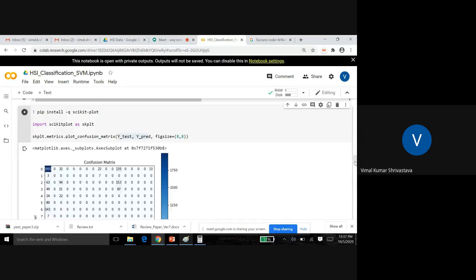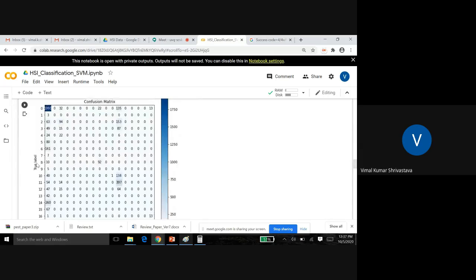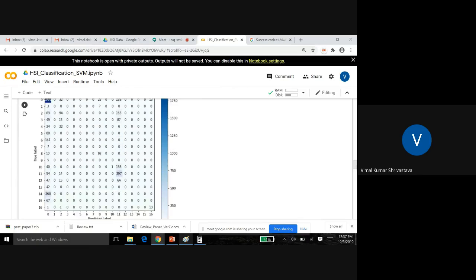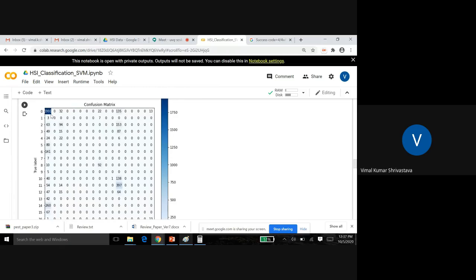Yes, now we got the confusion matrix. So you see here, these are my true labels and these are my predicted labels. You see here, the zero class is mostly correctly classified. There are 10,000 pixels, but only 1991 are correctly classified. I hope you know this: all the diagonal elements of any confusion matrix will show you the correctly classified pixels. The elements other than the diagonal show you the misclassified pixels, and also to which class they were misclassified.